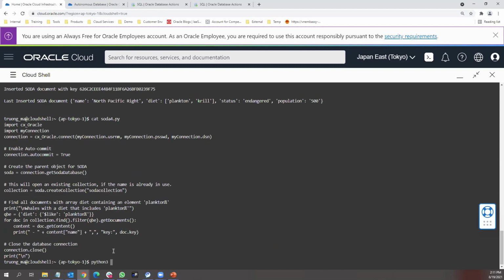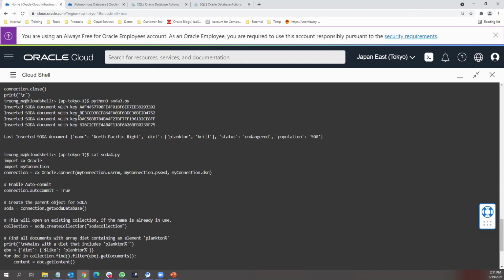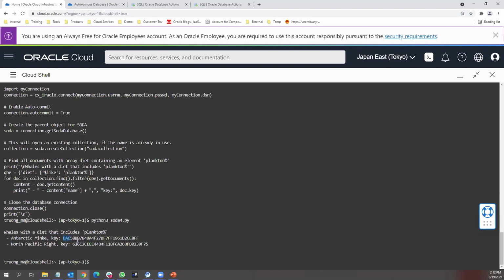Similar, plankton soda4.py, and you can see there are two values returned over here, like I already showed you at first. This is the record that has the plankton information inside. It's DAC 626, and you are supposed to see DAC 626 over here. So this is the way that you can query the information in the database without knowing the SQL syntax.